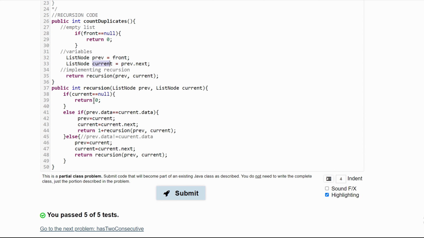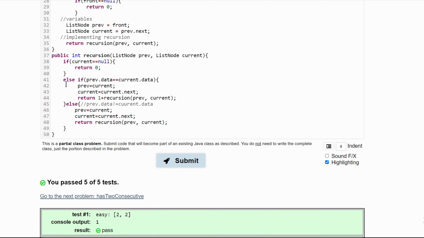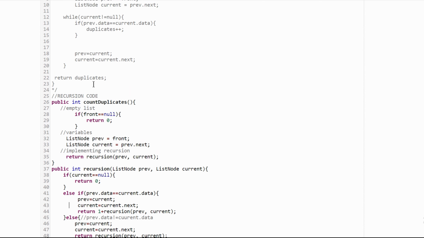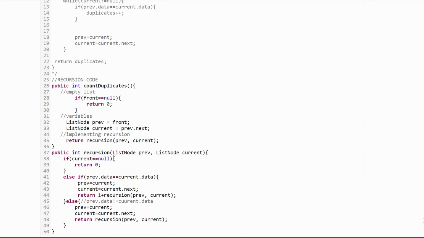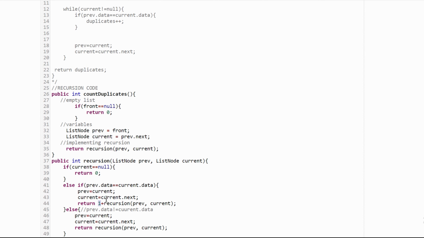In our recursion method, if current is equal to null, we're going to return 0. That's our base case. We have an else if statement where it's basically our while loop from before, and it's saying if the previous data is equal to current data, we are just going to return a recursion plus 1. So we're adding 1 to what was our duplicate value. We're basically incrementing this by 1, and then we are going into our loop again. So if this happens again, we're going to return 2 because there's 2 matches, and if there's a third match, we're going to go through our recursion again and we're going to return 3.